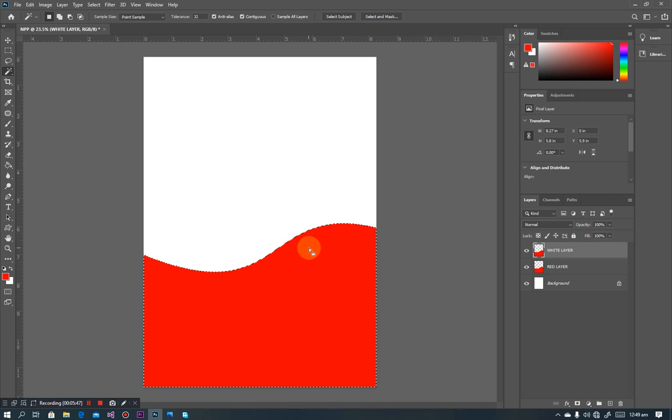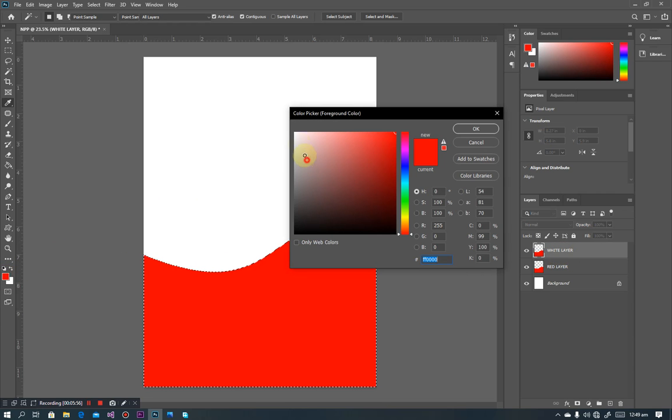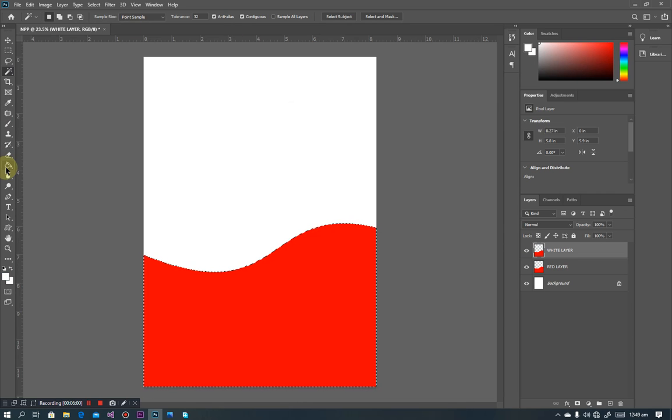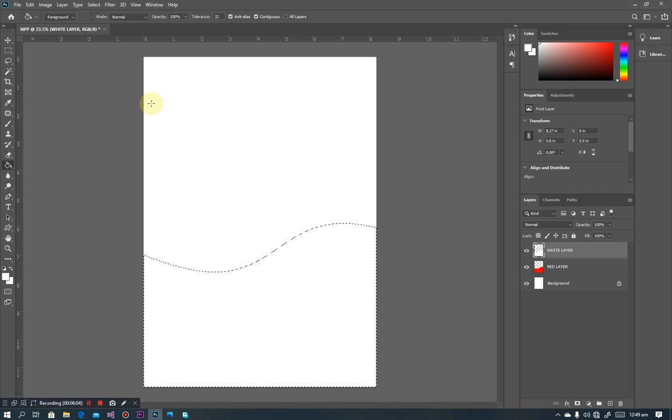Click here. You will see that it will select only this portion, which is the white layer. So we go to the colors. Let's select our white color, click OK, and then click on the paint bucket tool. Click here. Now you have your white color selected. Click on this and click anywhere here to get rid of the lines.